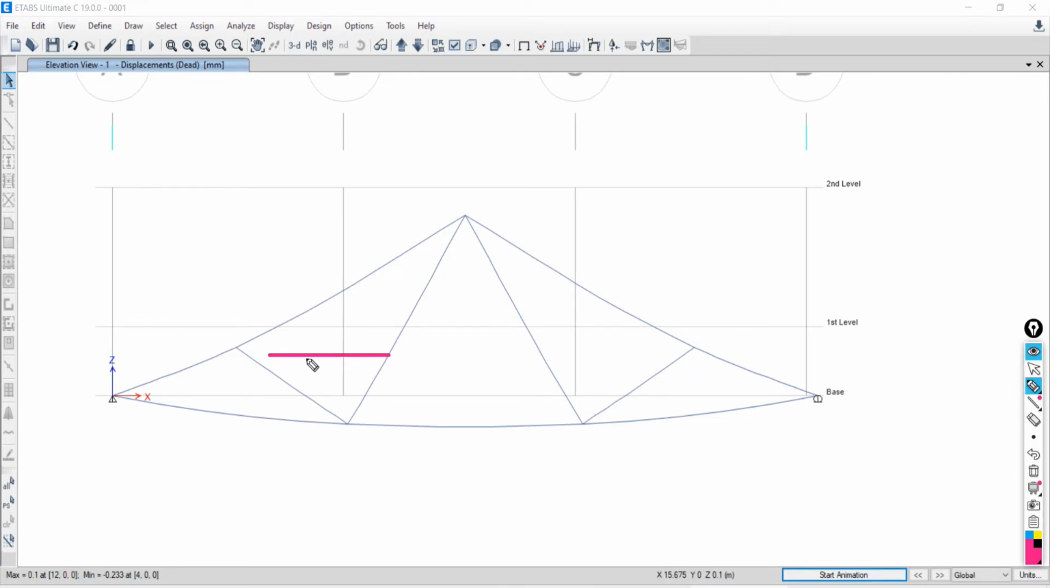X, y, and upward or downward is z. So if I take my cursor to this joint, it shows all the information about the deformed joint, the resultant values: ux, uy, uz, rx, ry, rz. Rx means movement about x, then movement about y, movement about z. So basically for this joint, in x it is moving 0.05 mm. In y there is no displacement.